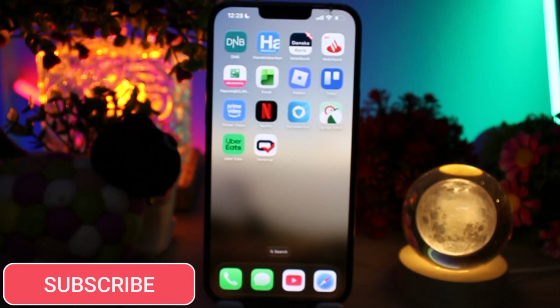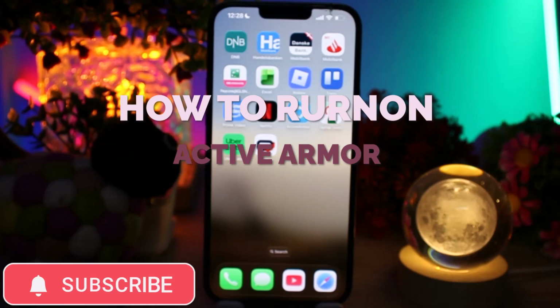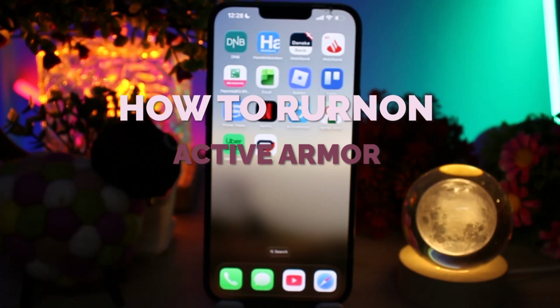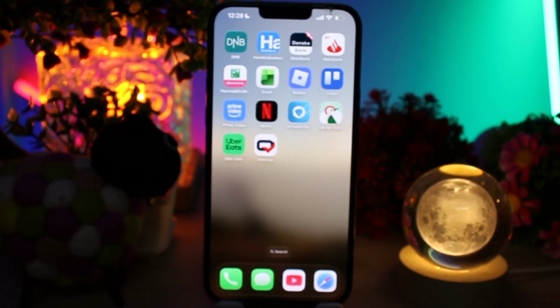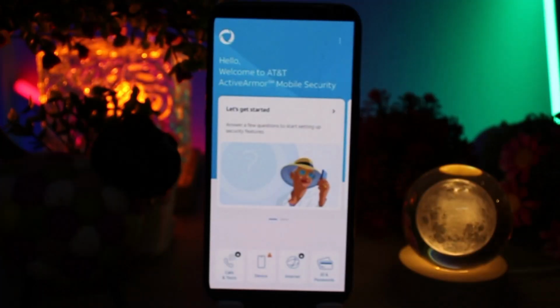In today's video, I will show you how to turn on Active Armor on an iPhone. Let's get started. First, open the Active Armor app on your phone and make sure you are logged into your account. When the app opens, it will ask for permissions to block spam calls, show caller ID, or send notifications. Tap Allow for all permissions so the app can work properly.